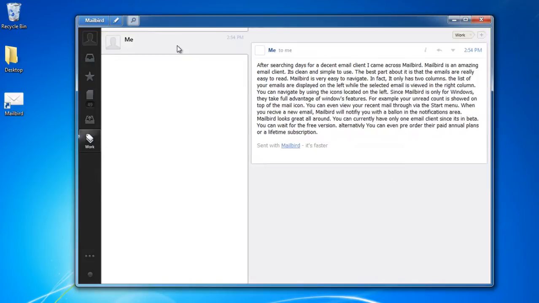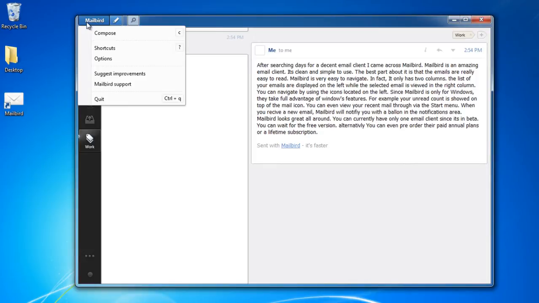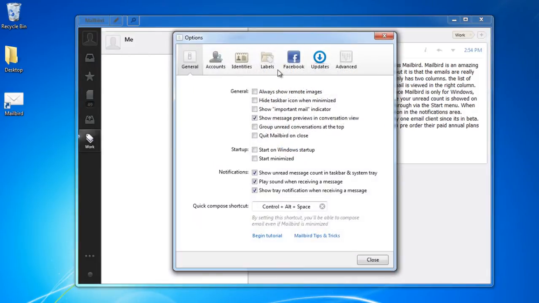In fact, it only has two columns. The list of your emails are displayed on the left, while the selected email is viewed in the right column. You can navigate by using the icons located on the left.